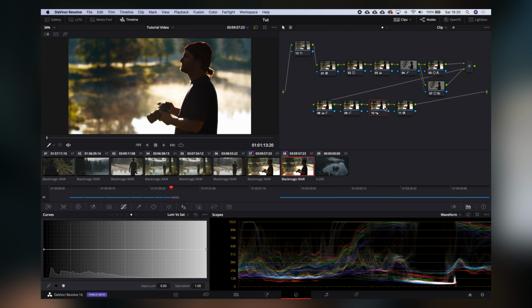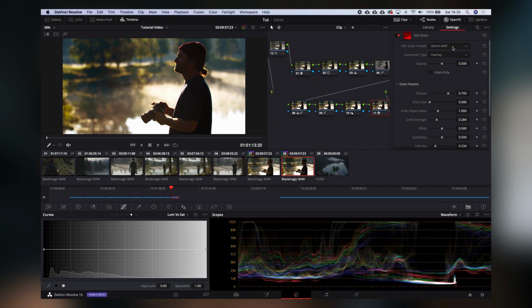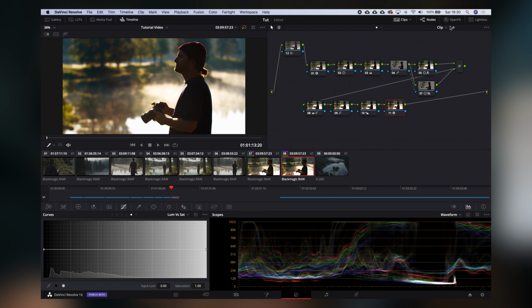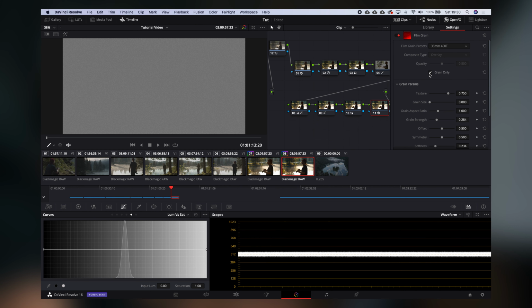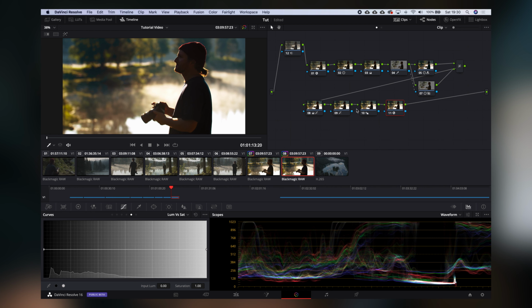Right. The next one is your sharpening, and this one is your grain. I used the 35mm 400T, and it looks like this. Very fine, beautiful grain. So that's basically it. You could have done it without these two. It all depends on your liking. If you're satisfied with this look, go for it. All right. So that's basically your node tree and how you would build it up.